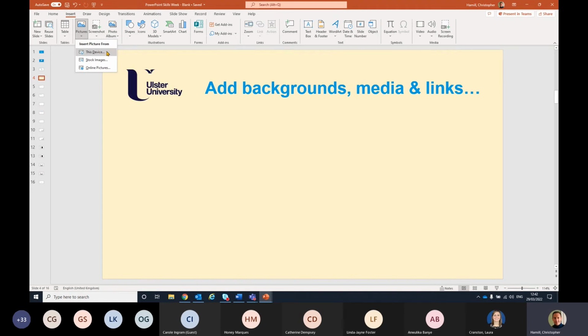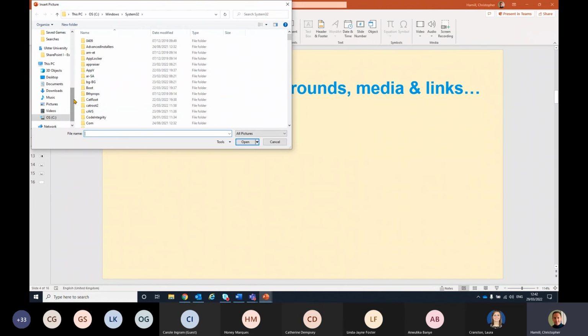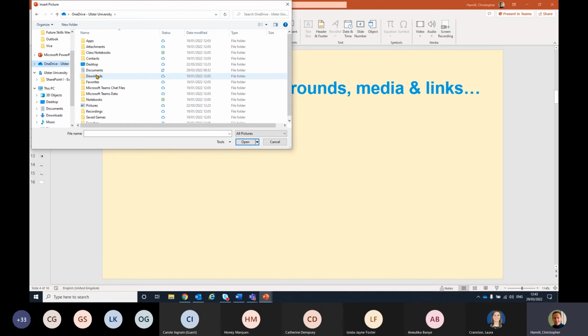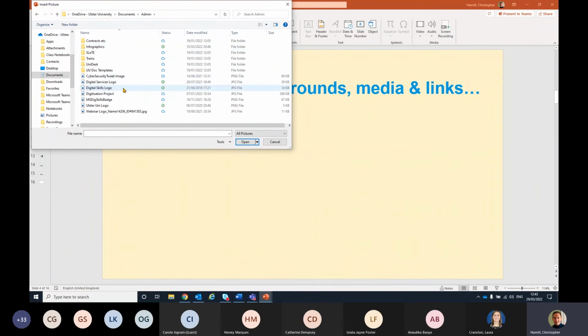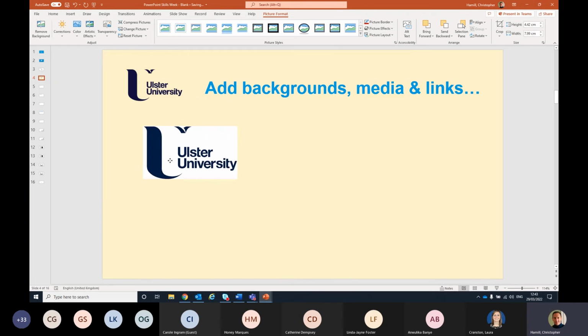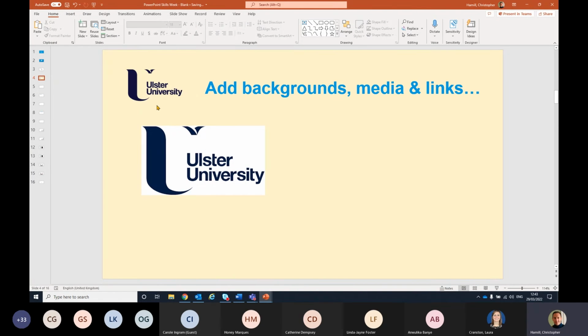I'm just going to go in now and go to my OneDrive storage as I've suggested, and I should have some handy images. Let's see. Yeah, so if we go to the admin folder, there we have the Ulster University logo. I've selected the image that I want, click on Insert, and you can see now I've brought it in to my slide there. All right.